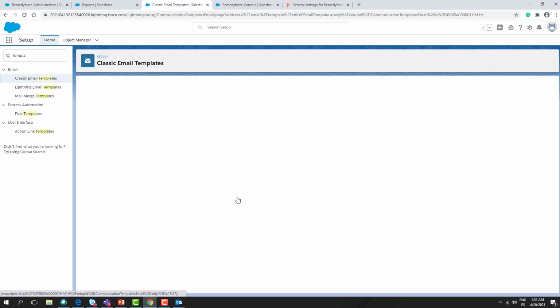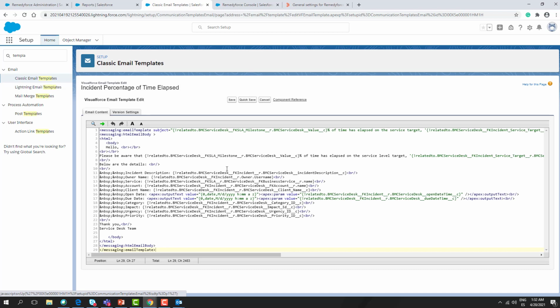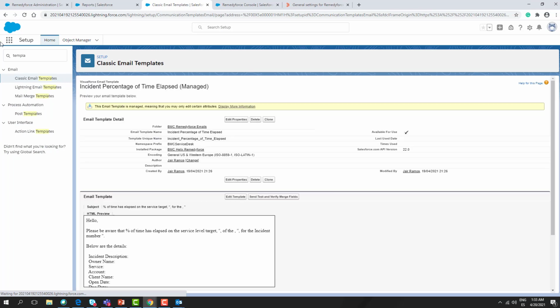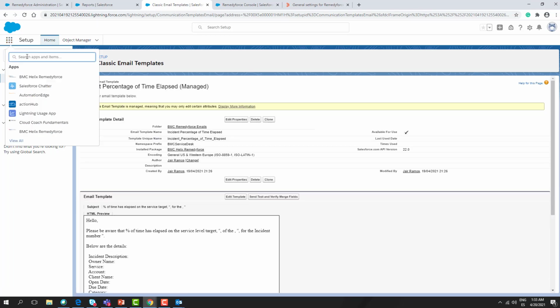Click edit template. Something important to say: as you can see on this email template, it is making a reference to the incident service target object. Here you will find all the fields that we saw in the email that I showed you. You can modify this template as you need. You can add more fields or delete fields if you don't want to show them. This is the place where you can modify the templates. You can also create new templates if you would like, just make a reference to the object that I mentioned.